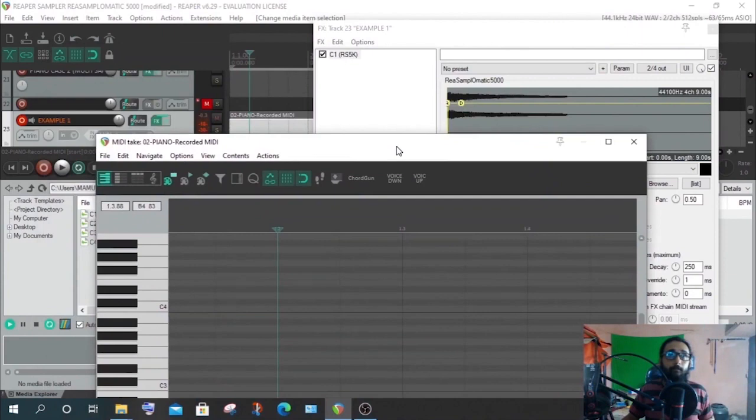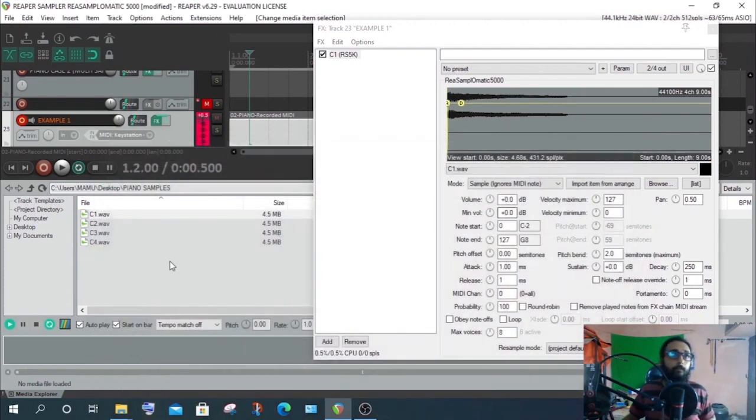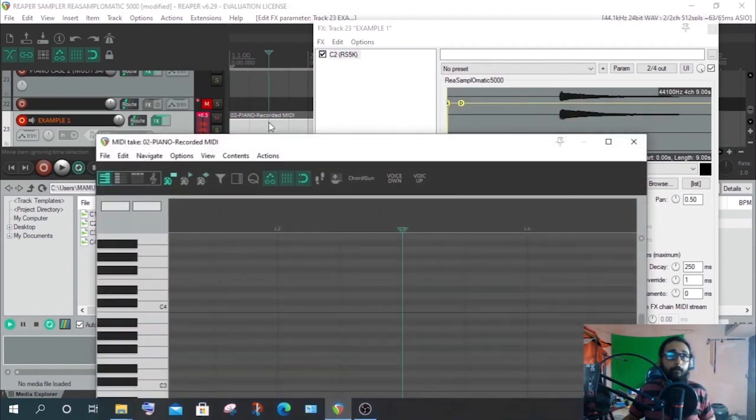Now see, case 1 starts in the bit 1 immediately. I will be hitting the keyboard C3. You can see I'm playing this key, C3. It starts immediately. And in the second case, I play C3 and just see the latency. Now it is playing.